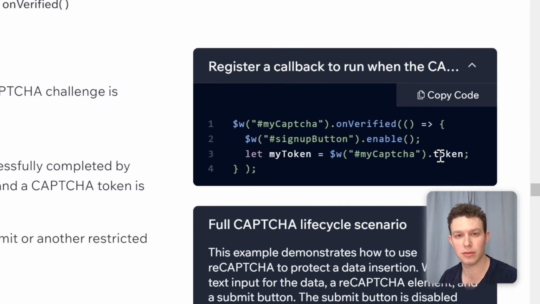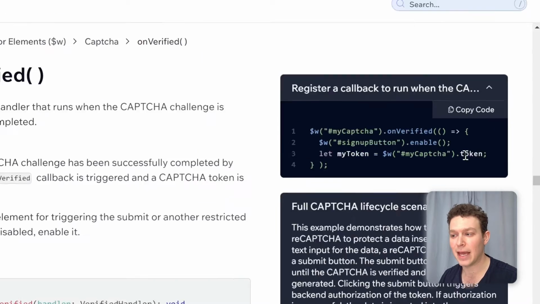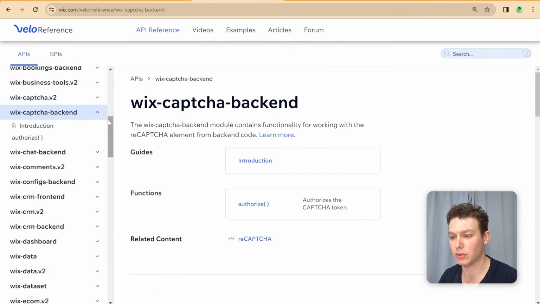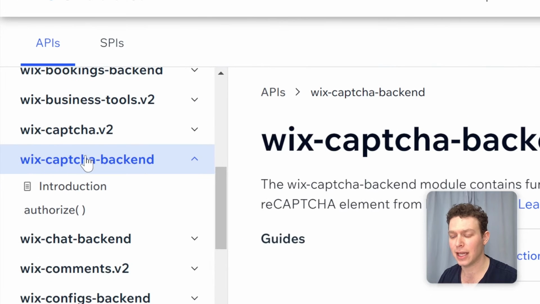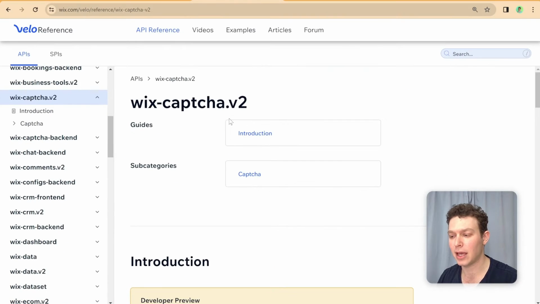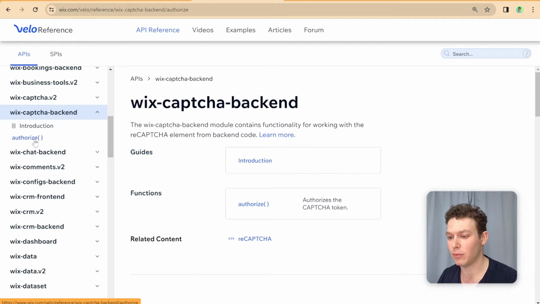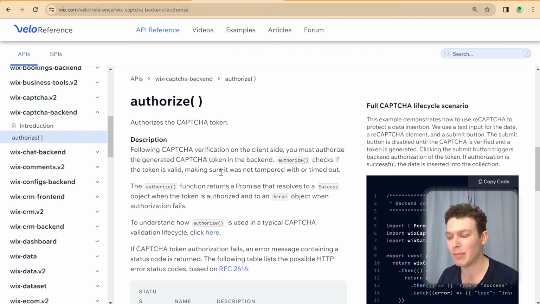Okay, so the Captcha will provide a certain token value that we can pass to the backend and run a verify function on. So here we have Wix Captcha backend, and you'll notice that there's a Wix Captcha v2 as well. So this is kind of a newer version of the API, which is currently in developer preview. From the brief look that I took at both of them, they do seem quite similar, just small changes in how it's imported, but the basic implementation is the same. And the way that it works is that we have this authorized function in the backend.